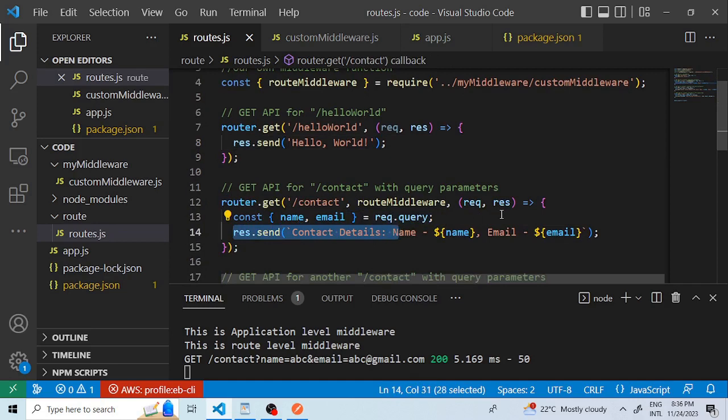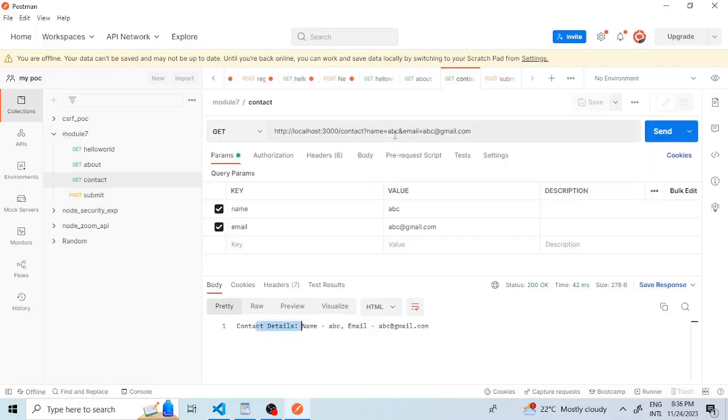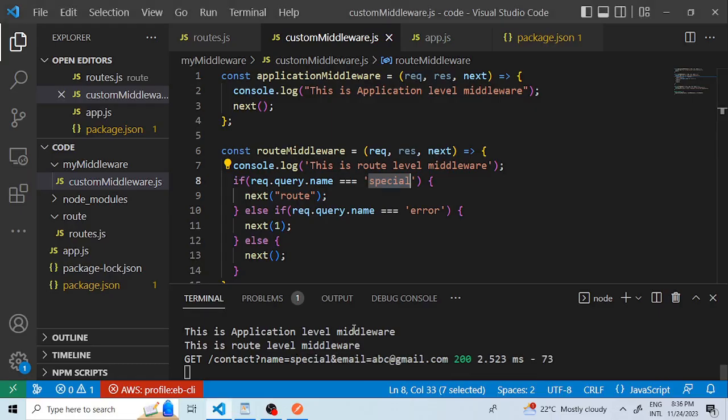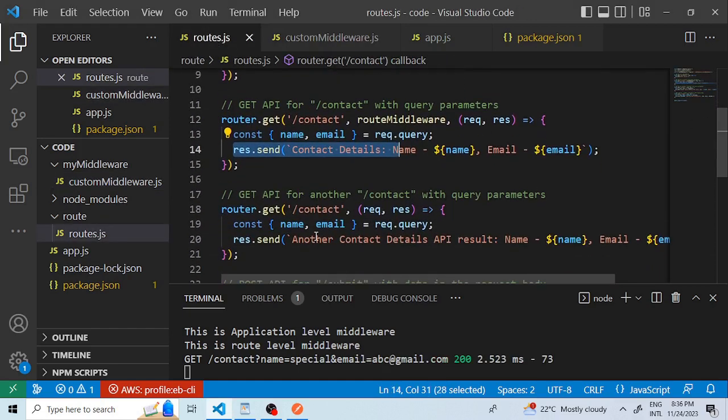That means control has come here, and from here control has gone back and returned this response. Okay, now let's see what will happen if we pass name equal to special. Here I am passing name equal to special. If you see here, now the response has changed. It has printed another contact details API result, meaning this one.